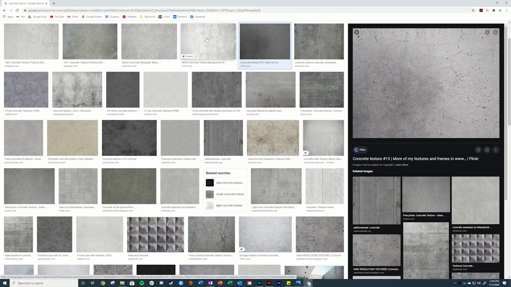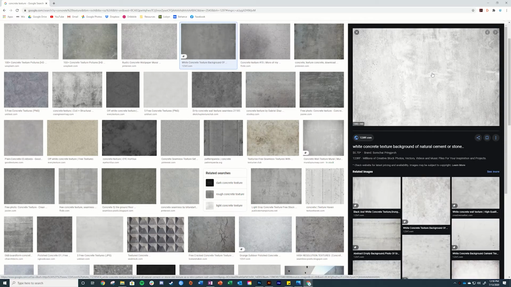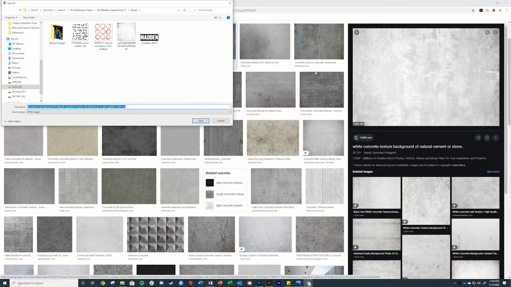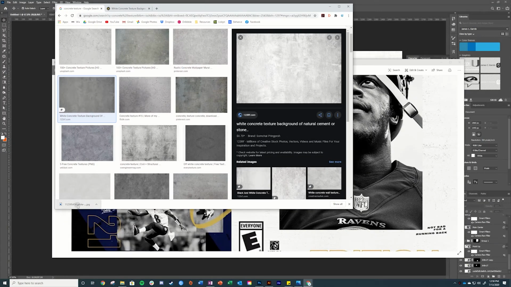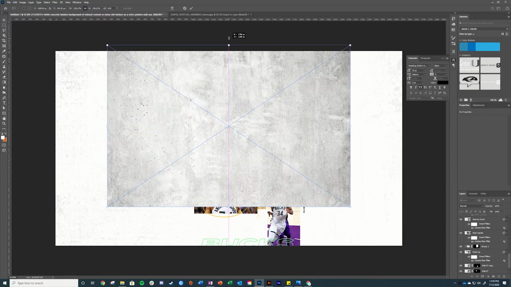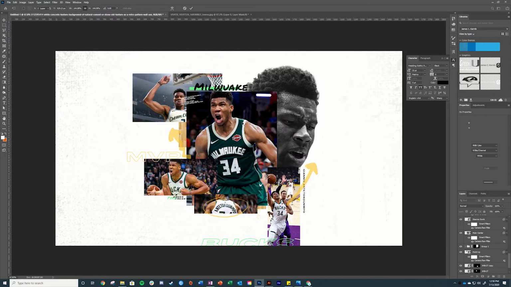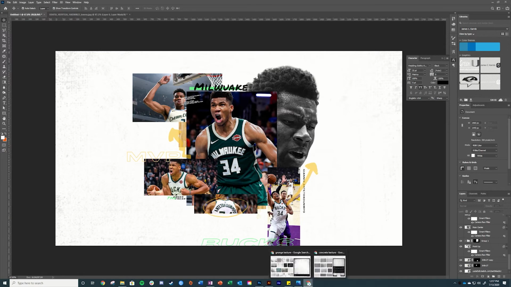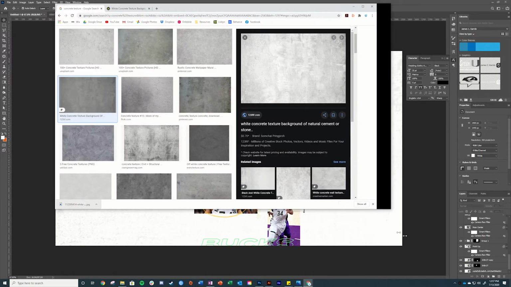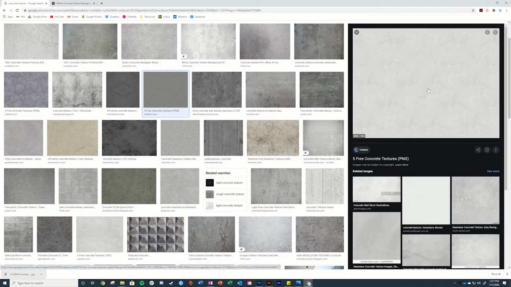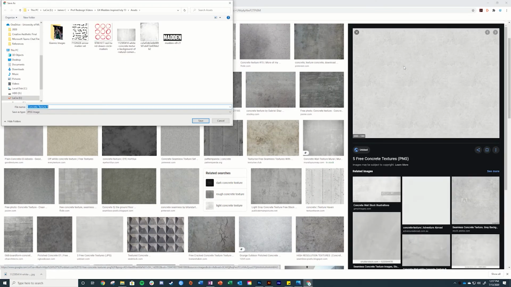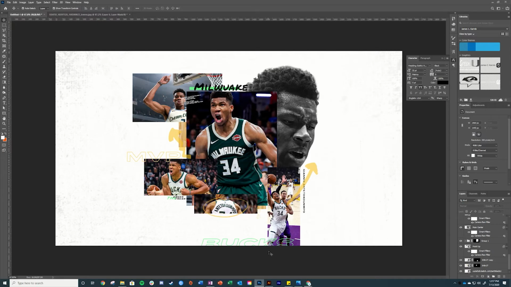But be careful when you're searching, because you might get a lot of these textures that look like this. That's like cracks. This is a good texture right here. So like I said before, I don't want the cracks. So I'm gonna use this. This one's watermarked a little bit. So let's see. Yeah, I'm not gonna be able to use that.